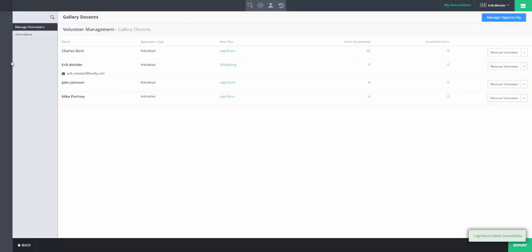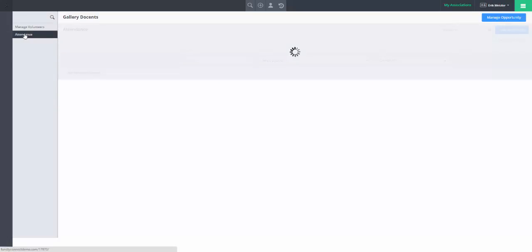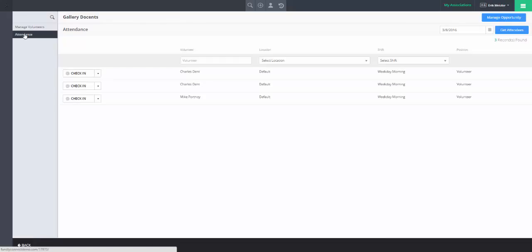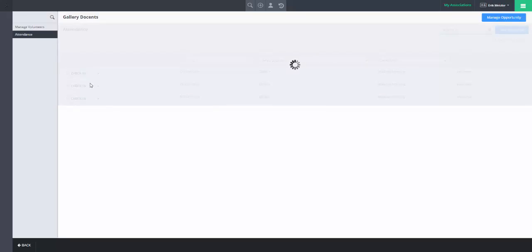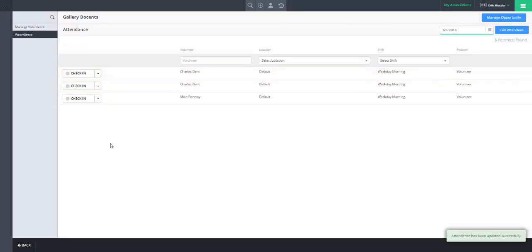Another way to log hours is using attendance. This is a nice feature because you can do this on a day-by-day basis. I can say, right, on the 8th, people showed up or they didn't show up. And eventually we're going to have reports that allow you to actually see how many times a person does not show up. So you can get a sense for, are they a constant no-show and maybe we should just drop them. So here I can go, all right, Mike Portnoy, I'm going to check him in. We don't know about Charles yet. Maybe it's too early in the day.